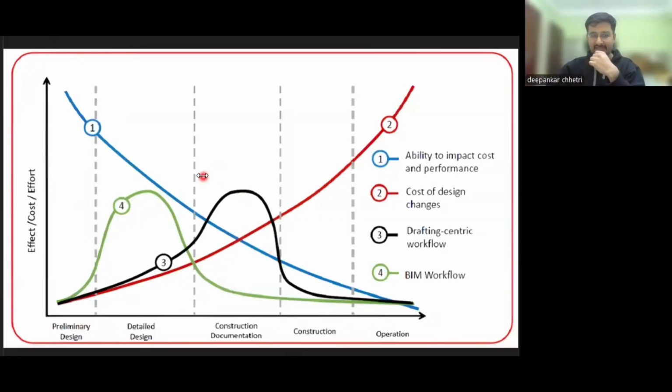I hope you can see my screen. This is MacLeamy's curve. On the x-axis, we have different phases of the construction project, starting from preliminary design, detailed design, construction documentation, followed by construction and operations. Whereas the y-axis represents effect, cost, or effort depending on the situation. There are 4 different curves and each curve has a different meaning, and we'll discuss them one by one.